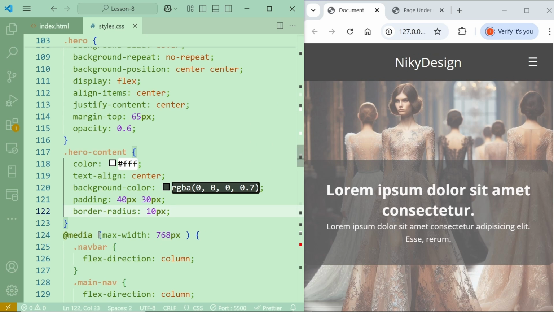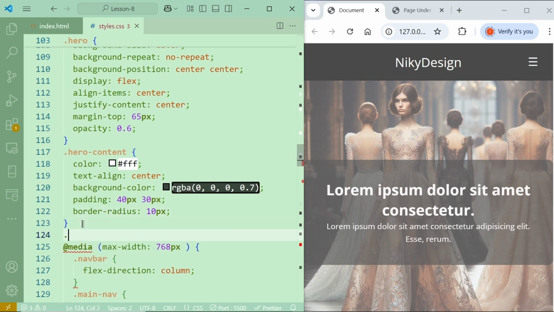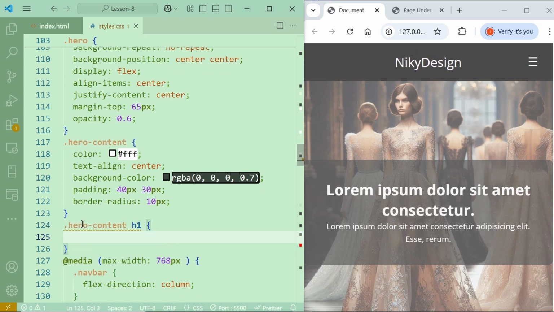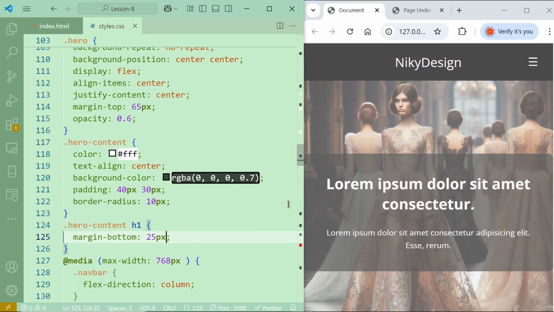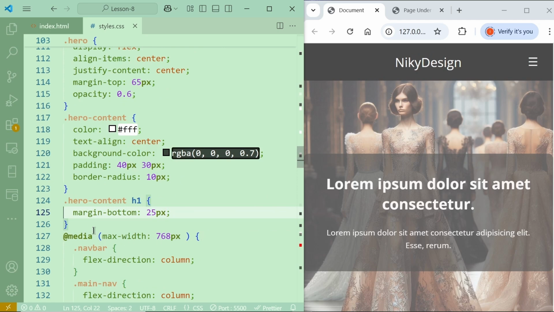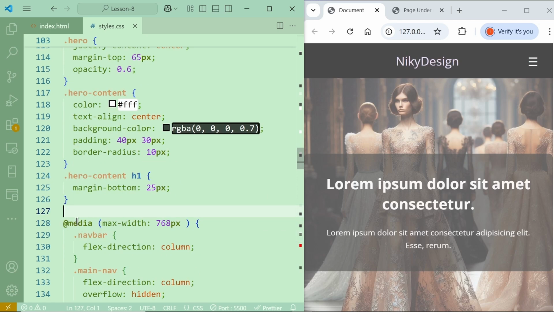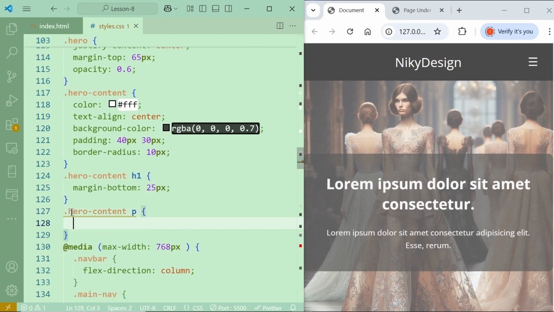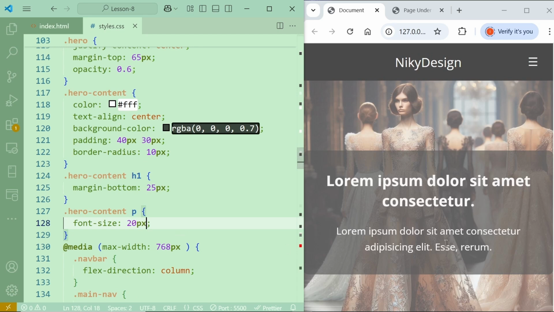Now for the title, .hero content, H1. Margin bottom, 25 pixels. Adds 25 pixels of space below the H1 element. Now for the paragraph. .hero content, P. Font size, 20 pixels, sets the font size of paragraph tags inside hero content to 20 pixels.